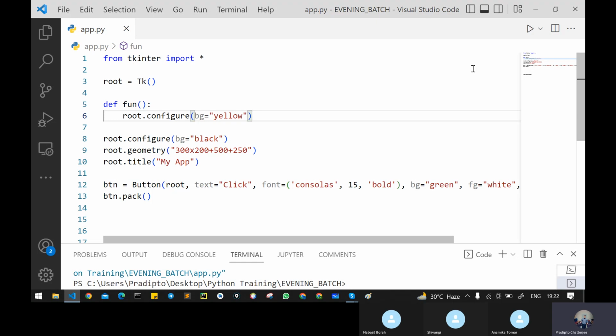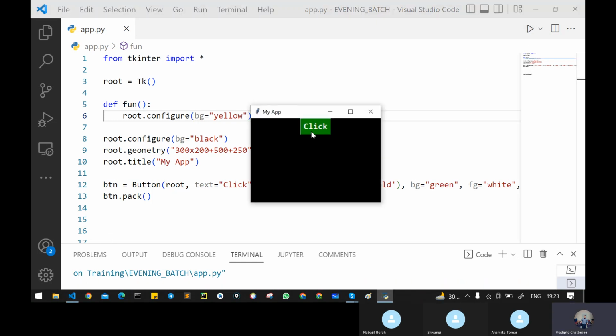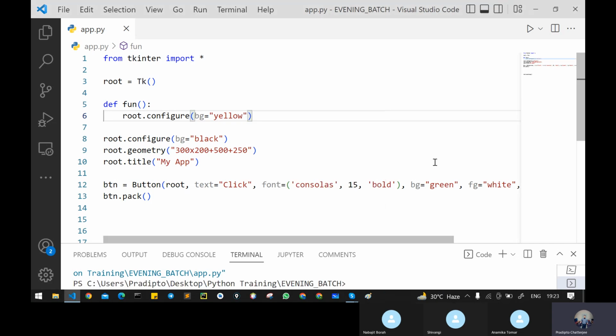Okay. Now let's execute this code. This is the click button. I don't know whether it will work or not. Yes, it is actually working. So guys, you can see whenever I clicked on the button, the background color actually changed. The background color is now yellow. Earlier it was black and now it is yellow. So rather than writing click, I will write yellow.